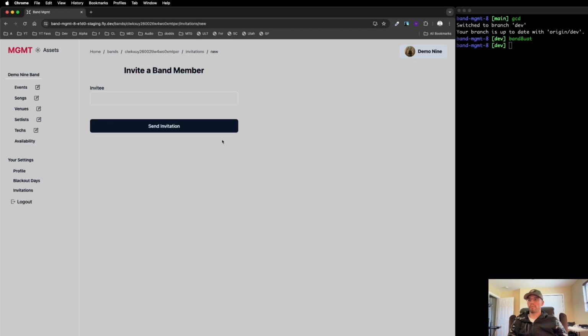So if we want to add a member, this is achieved by pasting in the user ID of the member you want to invite. The idea here is not to have this be some sort of discoverability platform where you can just find random people and invite them to your band. The idea is that you know everyone in your band in real life, and that will facilitate the exchange of this user ID.